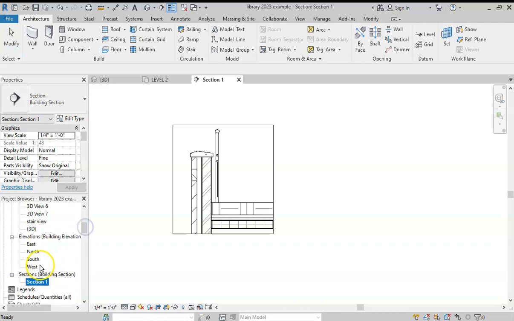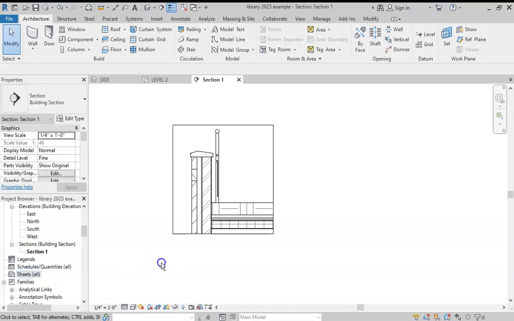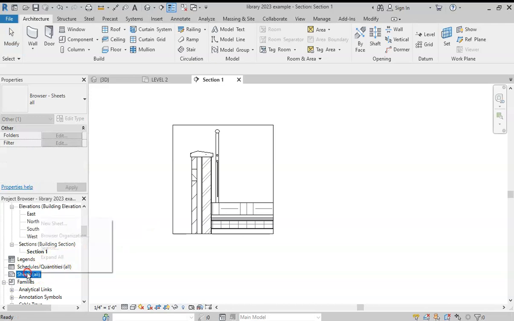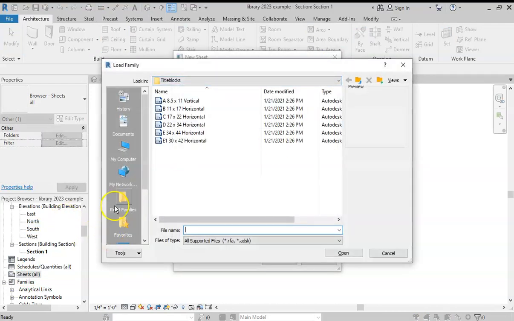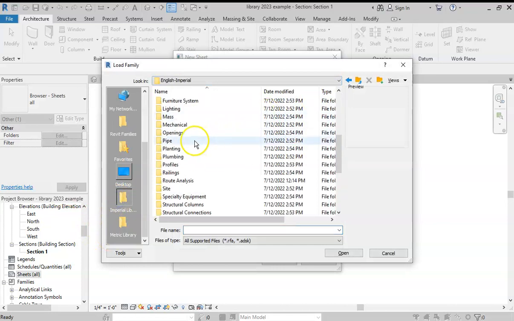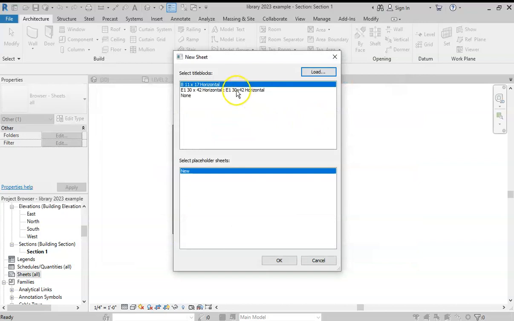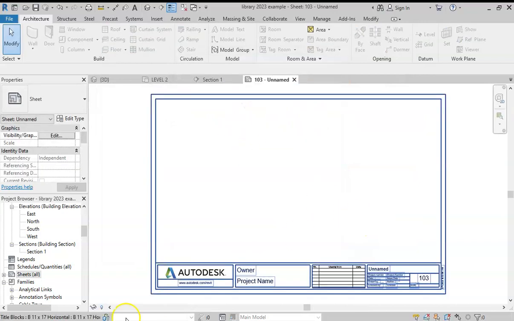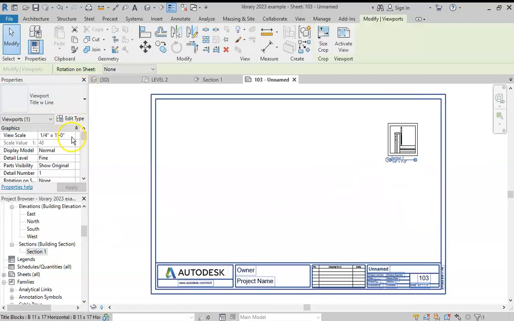So first, before we do anything else, I'm going to come to sheets. Right click, new sheet, load it. If you don't have this here, come over to Imperial Library, come down to title blocks, and let's do a B size. We're going to open it up, and we could drag and drop it in to see what we got. It's really small, so let's play around with it until we get a size that we want.